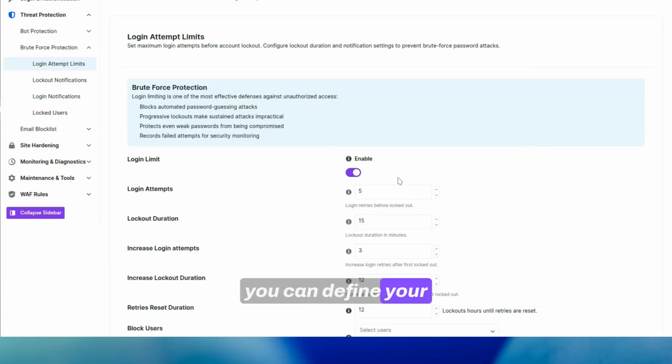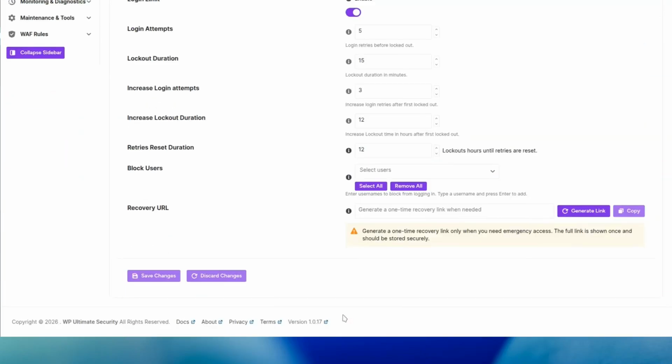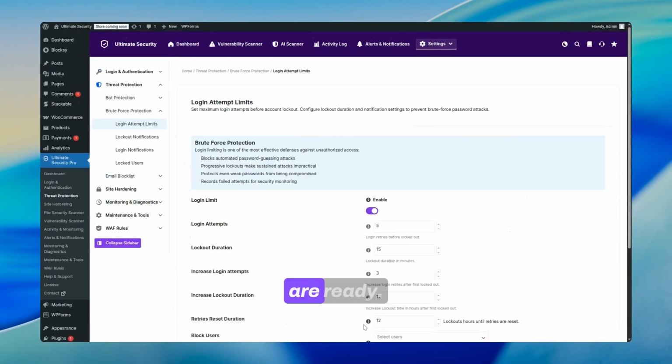Here, you can define your rules. You can set the number of allowed login attempts, the lockout duration, and even increase the lockout time for repeat offenders. These settings work together to make brute force attacks mathematically impossible. Click Save Changes once your settings are ready.